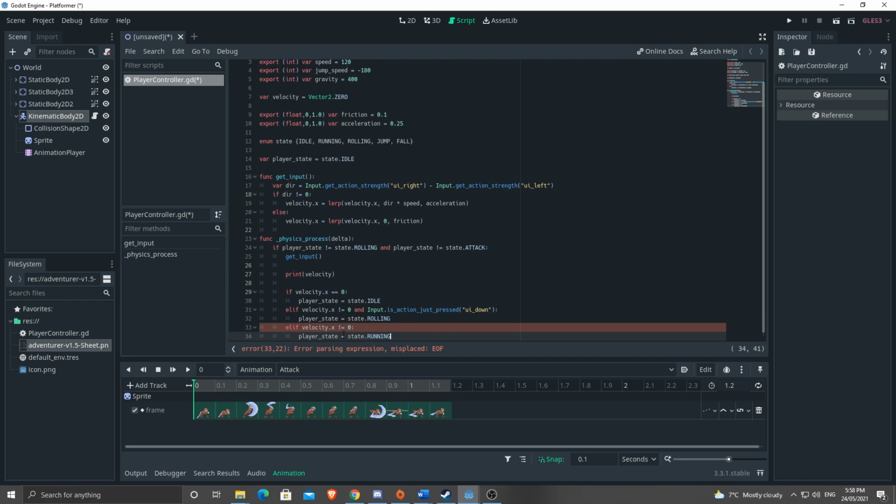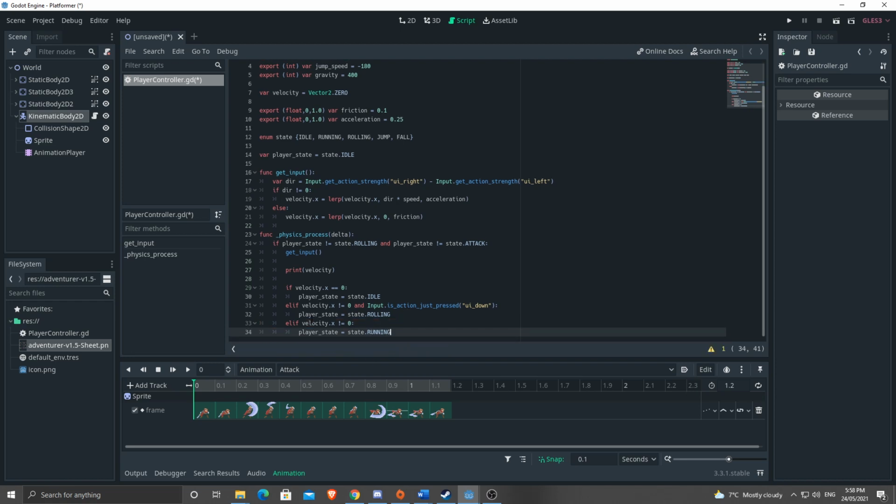Now you might think, won't it just set this to running? No, it won't, because we've got elifs here. So if this is true for a frame, then it will set this. And then in the next frame, or the next time it updates in the physics process, player state will be set to rolling, and it won't do this. And we won't change it back to idle or running until the roll animation finishes, which we'll do shortly.